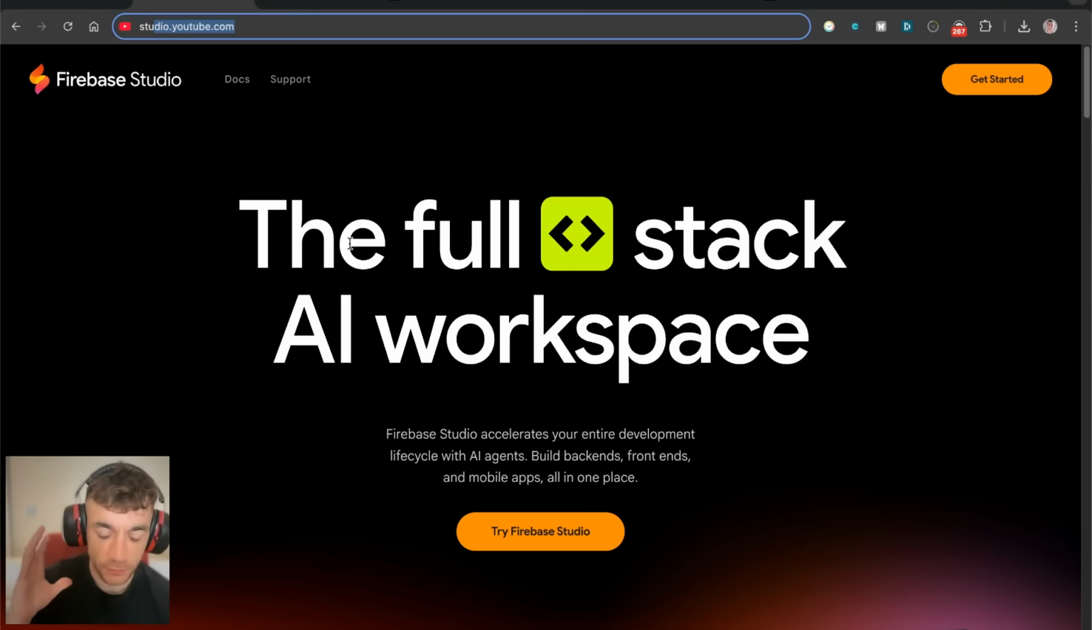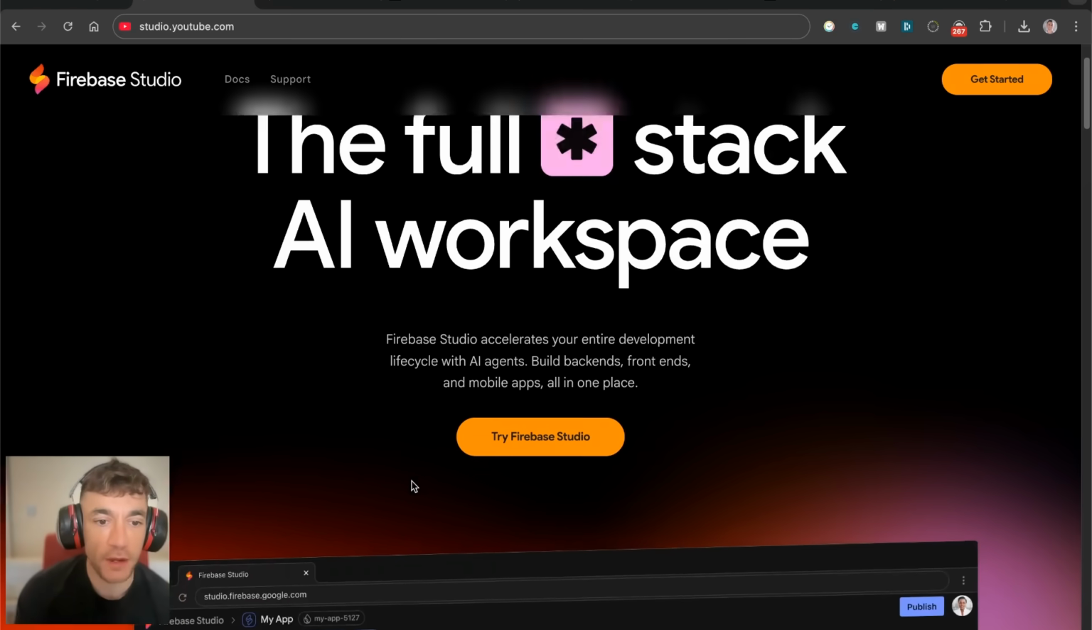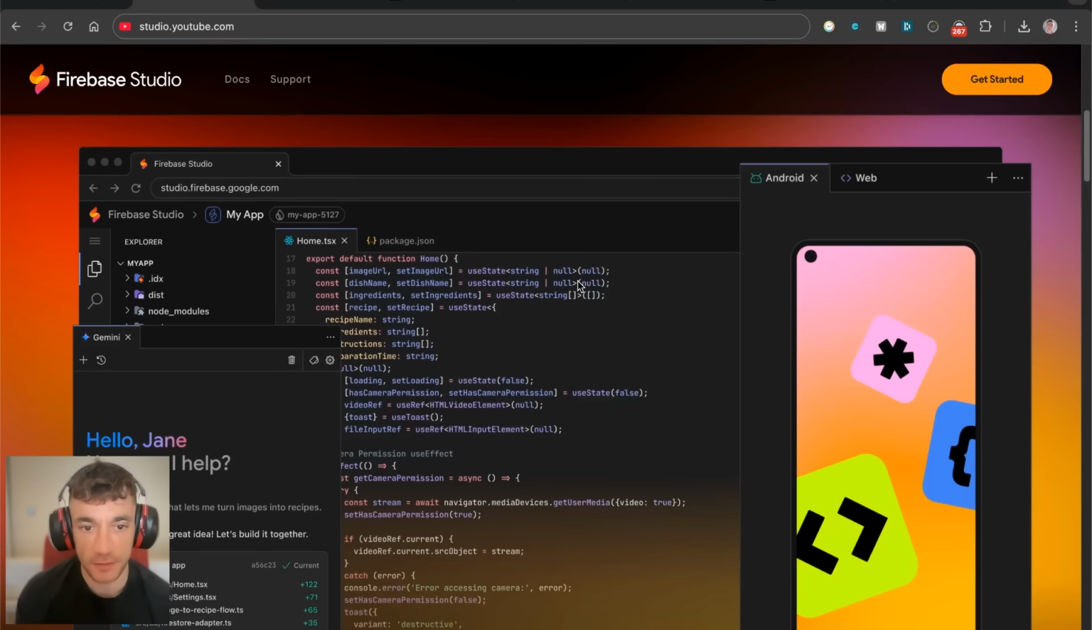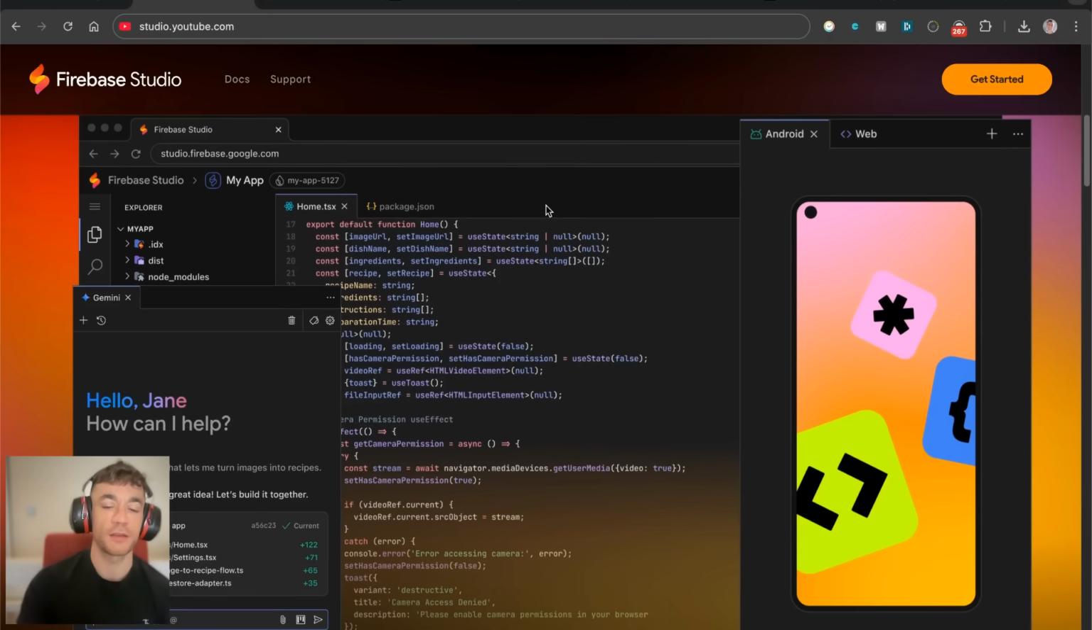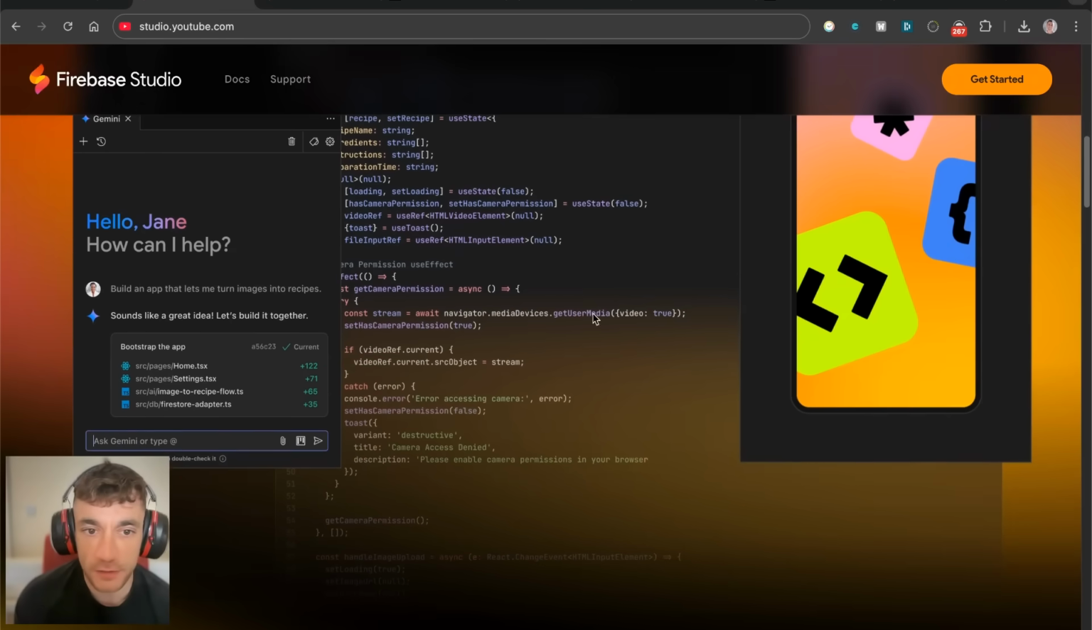Google have just released Firebase Studio, which is like a competitor to Bolt and Lovable. It's a full stack AI workspace for building apps. I'll show you some stuff that I've created and I'll show you how to get access to this today. It is completely free, all right? So you don't need to pay for this. It can leverage Gemini 2.5 Flash as well, and you can see how it works.